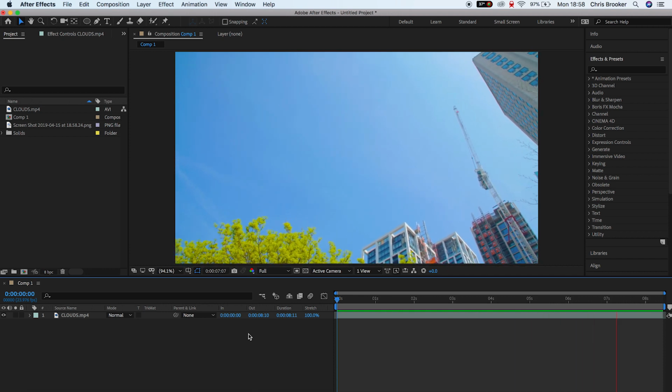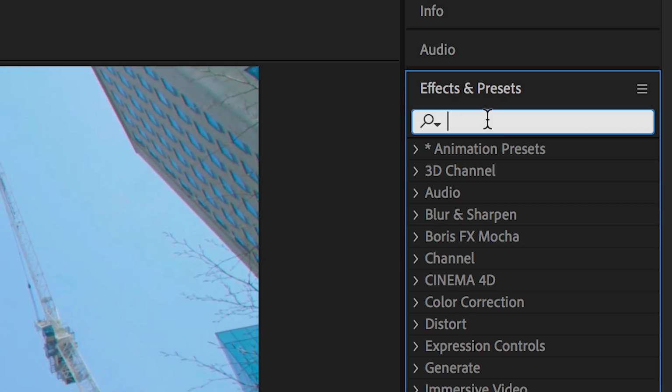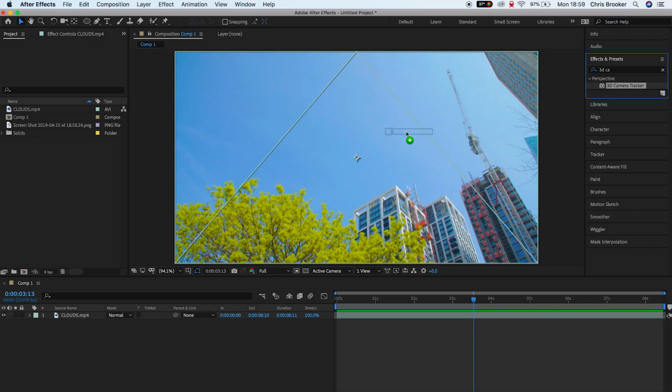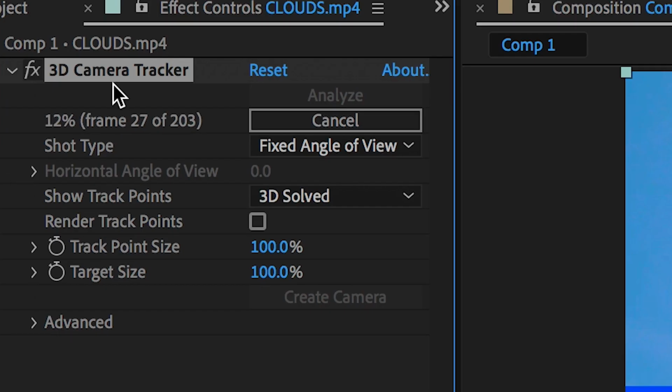So we first want to begin by analyzing the footage, and to do this we want to throw on 3D Camera Tracker. So in Effects and Presets we'll search for 3D Camera Tracker and we'll drop that onto our footage. Now the computer will take 2, 3, 4 minutes to analyze the footage, wait for this to complete analyzing, and as soon as this is finished, you'll notice all of these different tracking points have been generated.